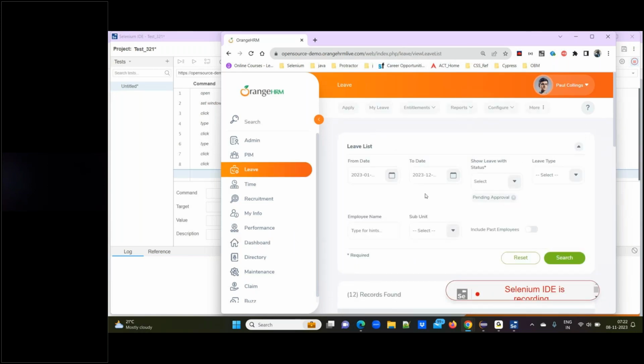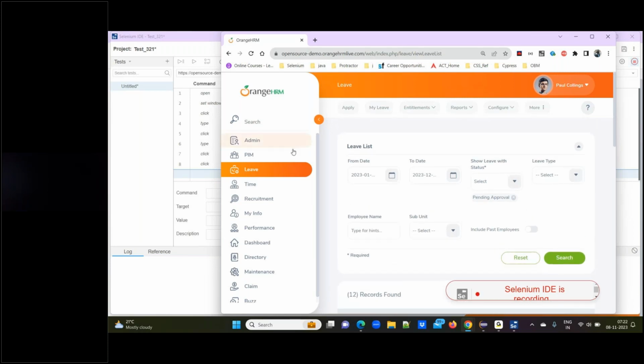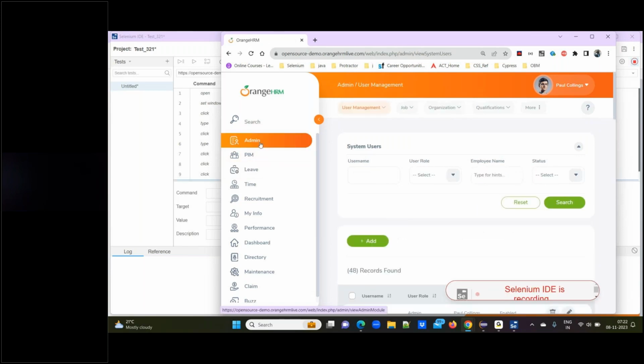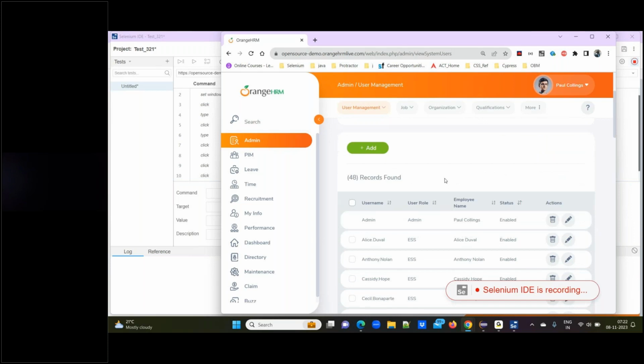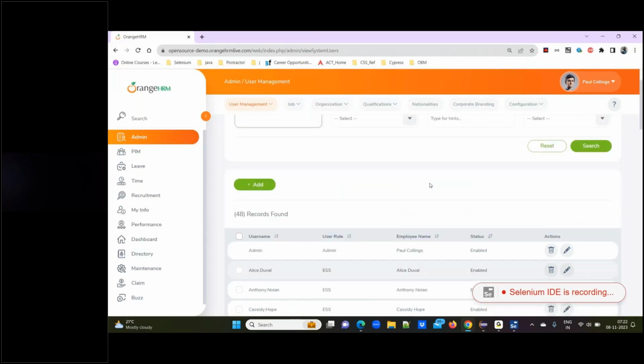I clicked on the leave there. Now I'm clicking on the admin. See, I'm maximizing it. These are all the employees, the list of employees we are having.